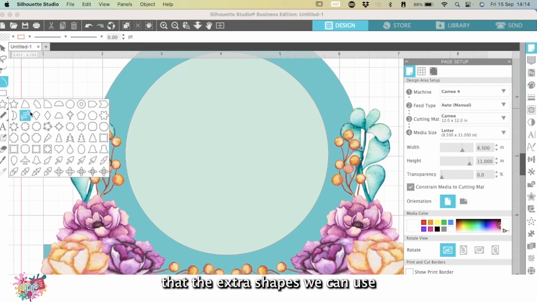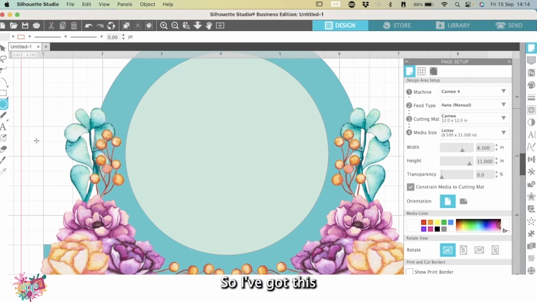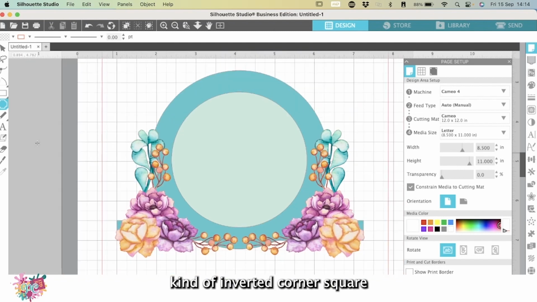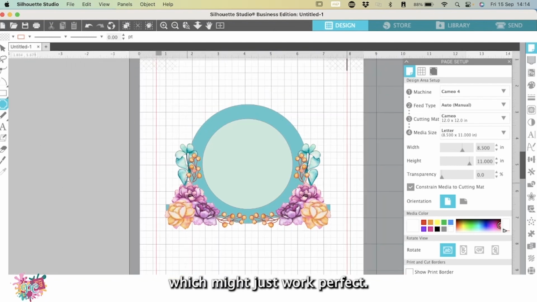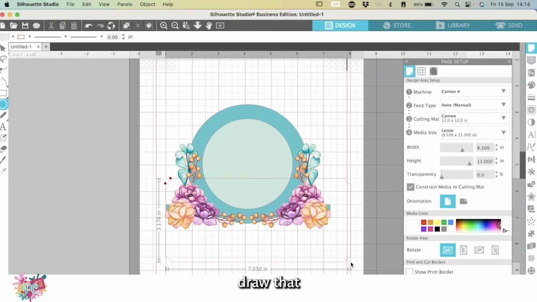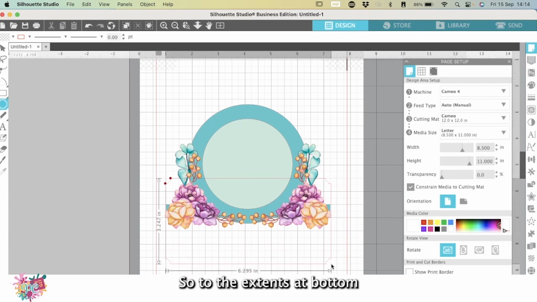But we've got extra shapes that we can use in the business edition. So let's see if we can find something that is going to suit better. So we've got this kind of inverted corner square, which might just work perfect. I'm going to draw that like so, to the extent of that bottom.